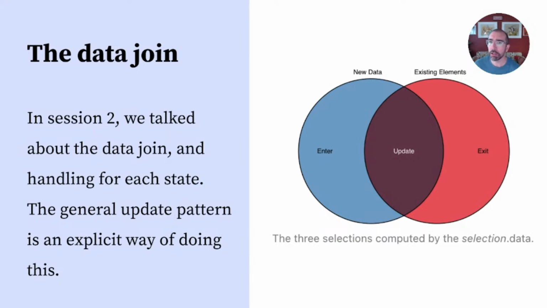And the last one here is the exit method. This is for when we've got existing elements, but there's no longer data. So we're going to want to remove those elements from the page. And this is, again, an area where D3 really shines, because this is hard to do with other frameworks: being able to handle these sort of changes and transitions effectively.